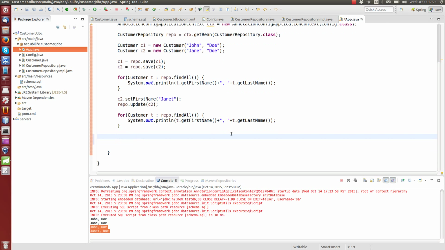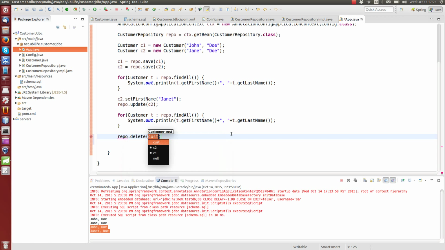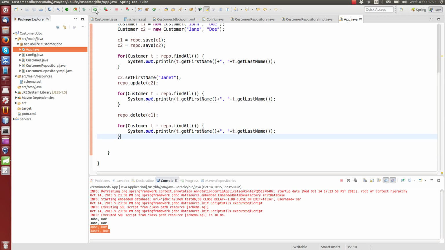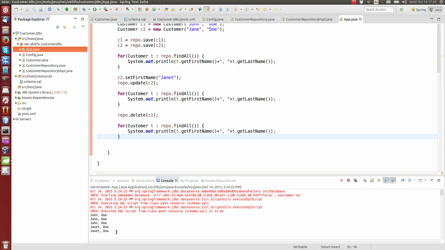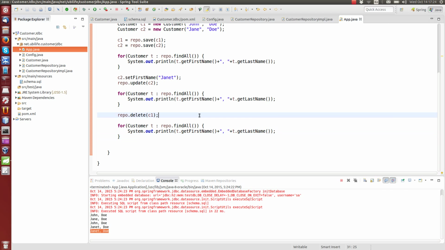Let's try to delete one. So we can, for example, delete John. So repo delete C1 and print out again. And we get Janet Doe as the last one. So first print out, second print out, last print out. So that's how you use JDBC template on Spring Framework.